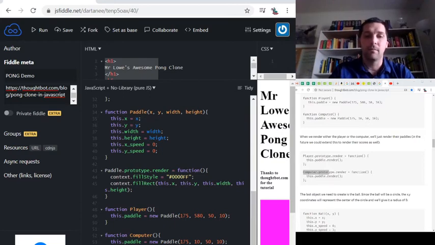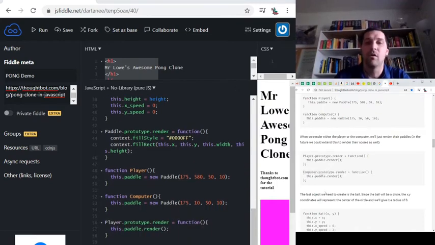And then this is going to be this.paddle.render, because it's the same thing, paddle.render. Except we're just setting this up so that we can have a player and a computer. Maybe they're going to react differently. The last object we need to create is the ball. Well, I want to run this and see if anything happens.